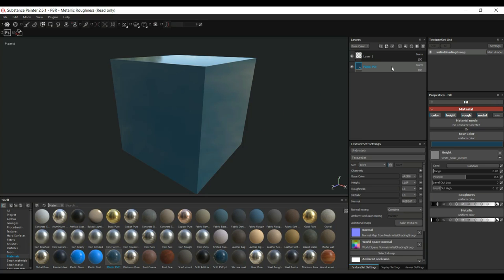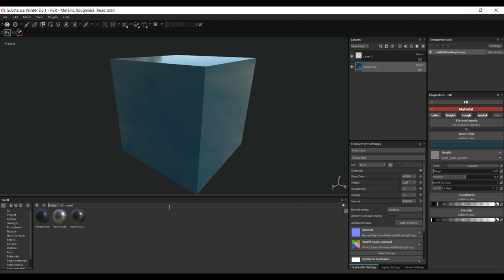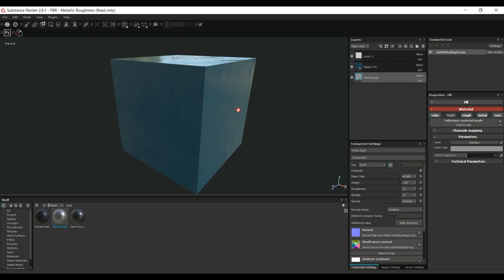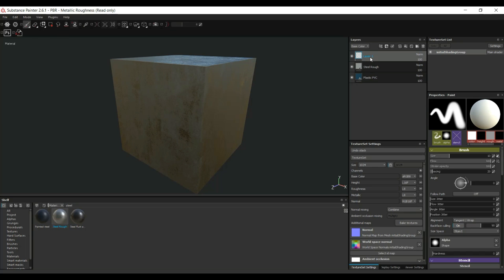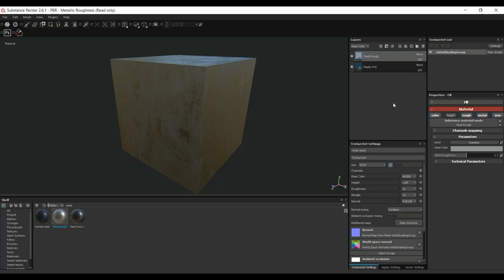So we've got our PVC loaded up here, and then my second layer is going to be steel. I'm going to select steel rough and drag that in as well. As I drag that in, you don't see the steel because it's not on the top of our stack. So I want my steel to move up, or better yet, I want my PVC to move down. We don't need this one, so let's get rid of that. So we've got our steel on top and our plastic PVC as a second layer.